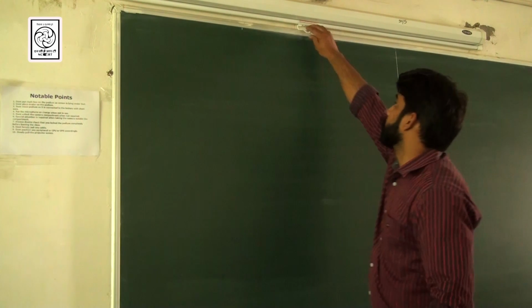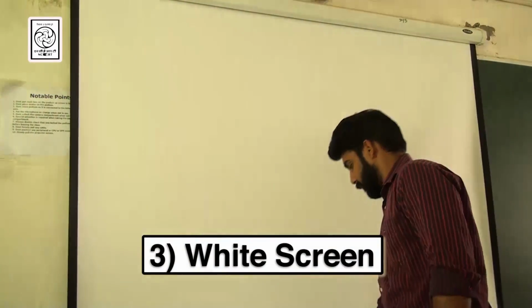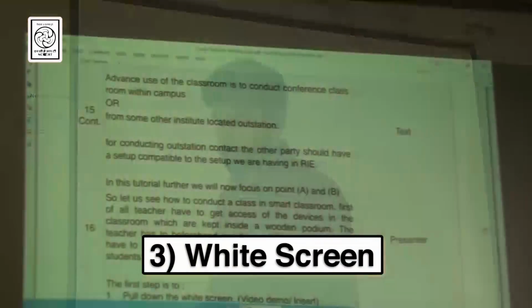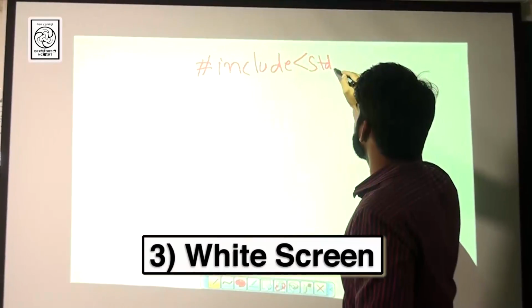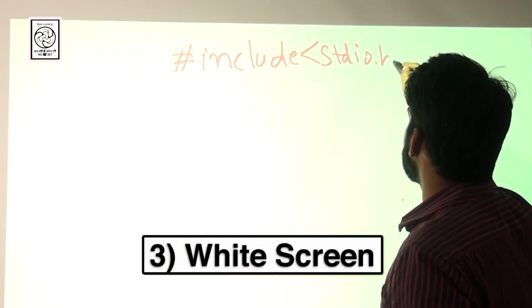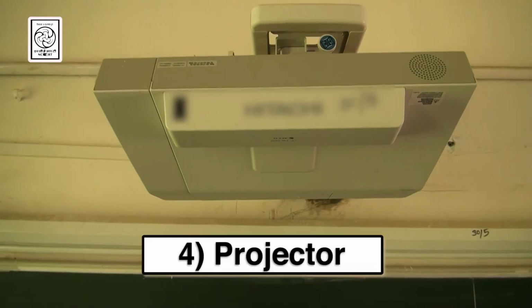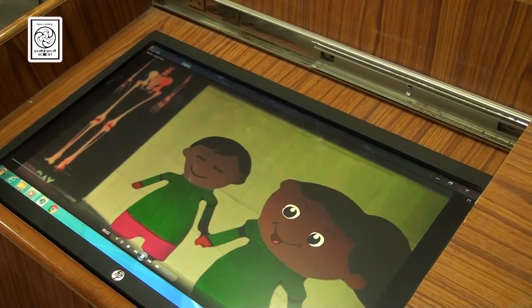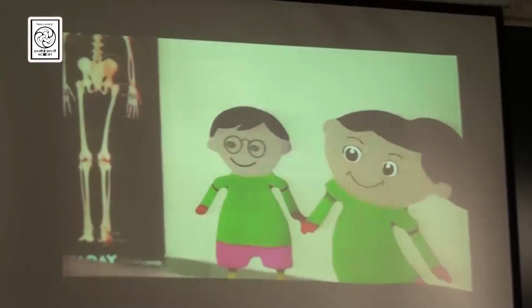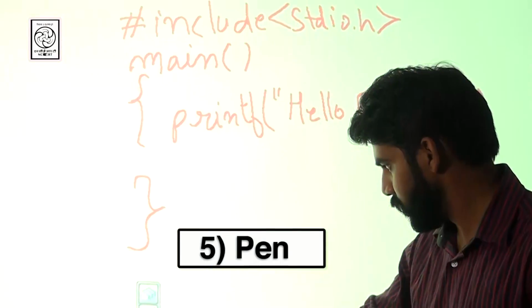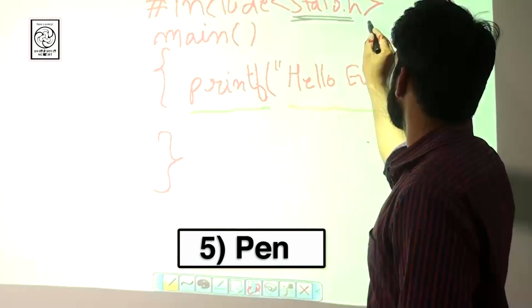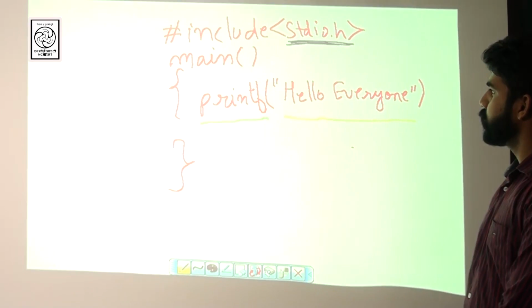The third one is white screen. It is used to preview teaching aids for students. Also, it is used as a whiteboard during teaching. The fourth one is projector. It is used to display or project the content of the computer for students' preview. Next is pen. It is an electronic alternate of chalk used to write on white screen.